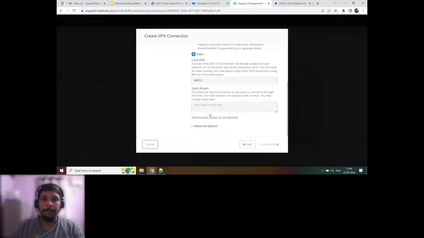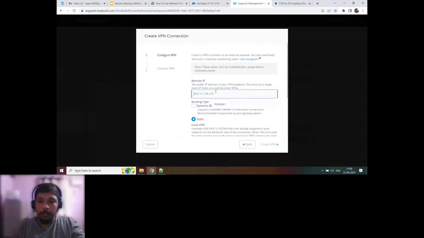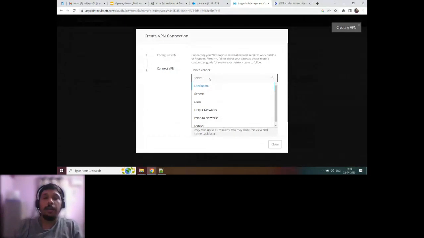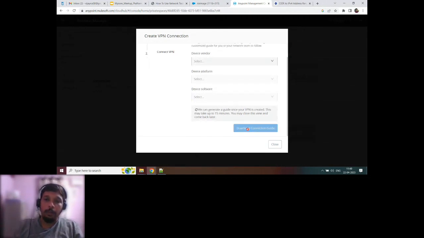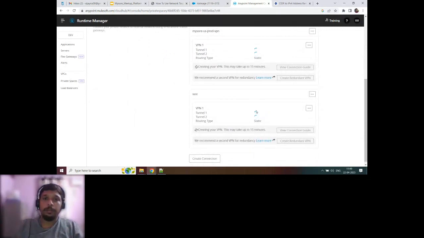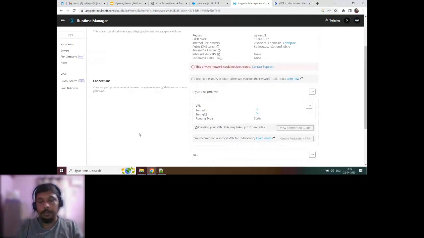Can you go to the next step? The remaining information that I needed from the client. So this is the connection gate, right? The router they have at their end, you have to get the device details. What is the device vendor? What is the device platform, device software, everything you have to get. Because after selecting this, you have to download the connection gate and share it with them, and they will configure the VPN at their end. Then only this particular tunnel will be enabled for the connectivity. Is it clear? Yeah. Thanks.